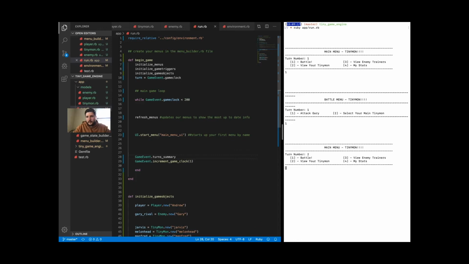Attack Gary. Boom. So now Melonhead should be minus 3, right? Also, if you take a look, the turn number has incremented. So now we're on to the next turn. Essentially what happened is once we chose to do something, it ran that method that minused Gary's Melonhead, and we can check that here by checking view enemy trainers. Melonhead's health now is 7.